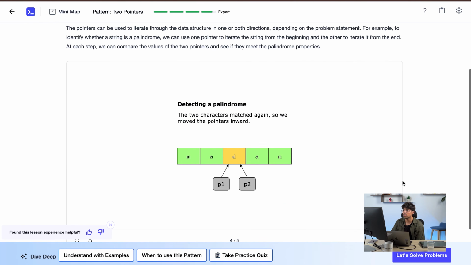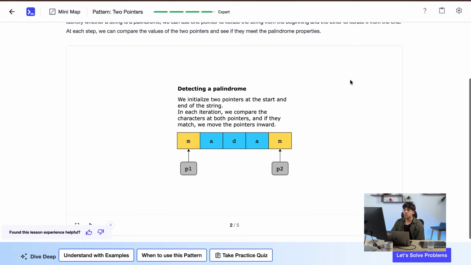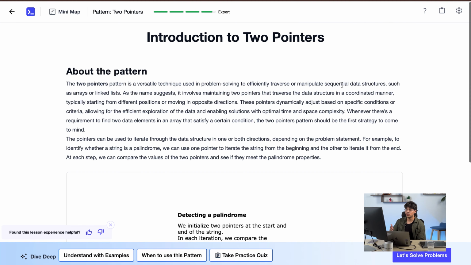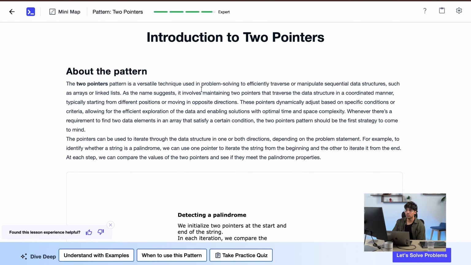And you can see you have all of these diagrams. Those really help me. And it's text-based, so you can easily understand everything. You can use AI to summarize them. You can understand with examples. You can see when this pattern is a good fit for the problem that you're doing. You can take practice quizzes, and you can solve problems. So let's just start solving problems.